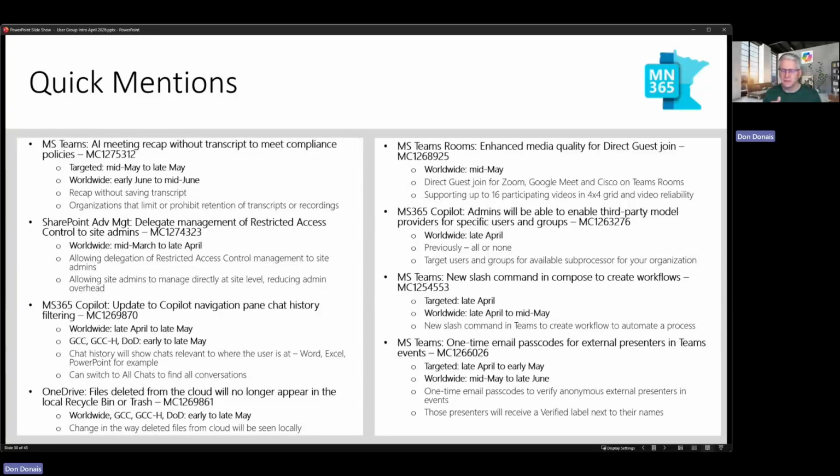And then the last one on this screen is the one-time passcodes for external presenters. So if you have a scenario where you have an external presenter and you don't want them to be anonymous as they come in, they're going to have to verify, right? They'll have that passcode to verify. And once they get in, they're going to have that verified label on their name so that you know that they're legit, the person they're supposed to be.